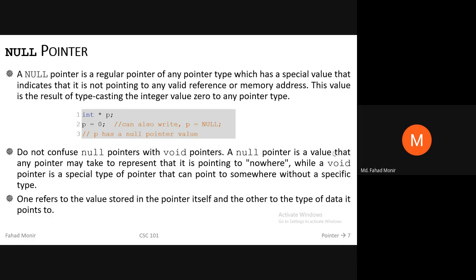Instead of giving any address to a pointer variable, we want to give the null value inside that pointer variable. In order to do that, we have to use a null pointer. A null pointer is a regular pointer of any pointer type which has a special value that indicates that it is not pointing to any valid reference or memory address. This value is the result of type casting the integer value 0 to any pointer type. Look, you can write integer asterisk p equal to 0, or integer asterisk p and then p equal to 0, or p equal to directly capital NULL.